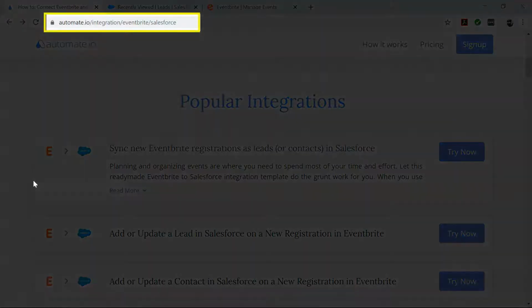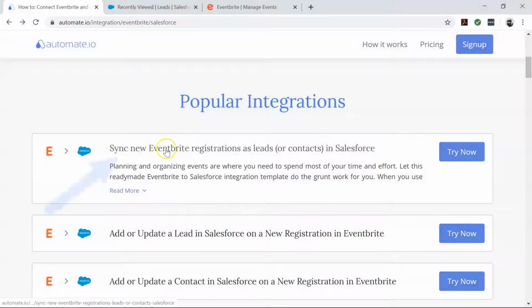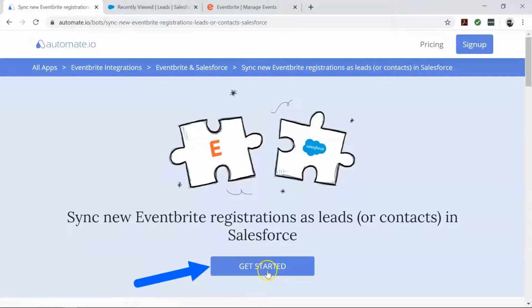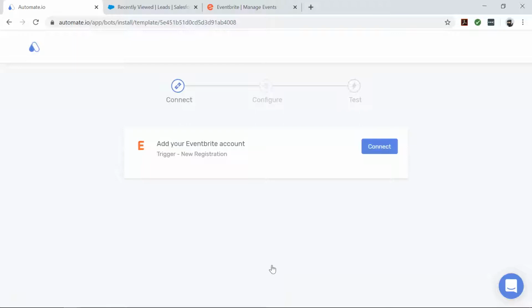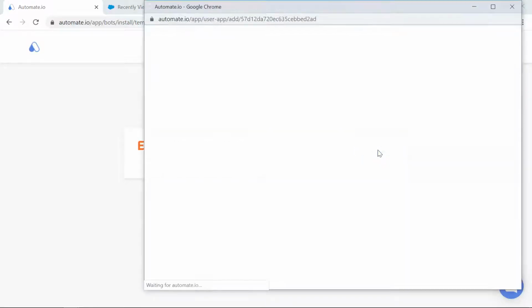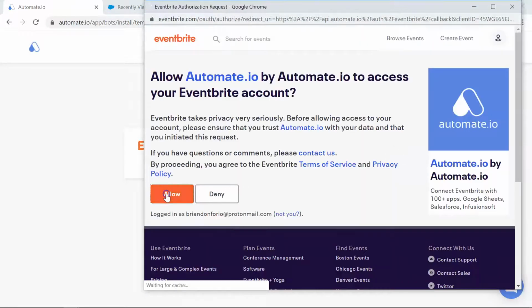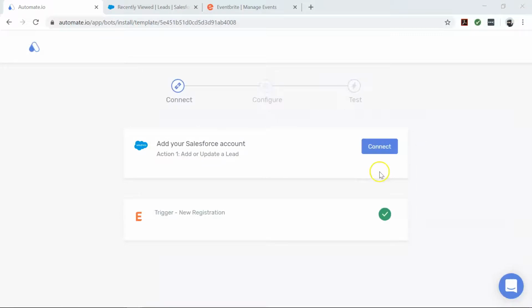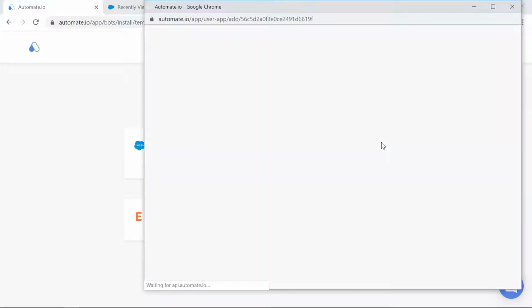To begin, visit this page, click on this use case box, and then click the Get Started button. You will see the Add Account screen. Here, you will connect your Salesforce and Eventbrite accounts to Automate.io. Now let's go enter those account credentials. We always keep your data secure with bank-level encryption.